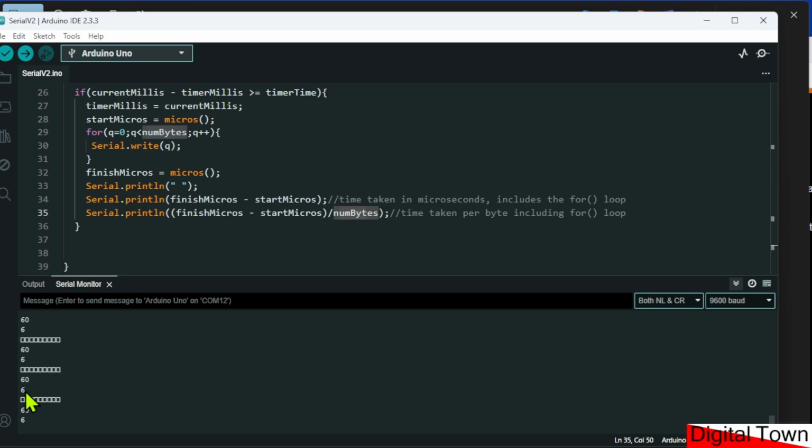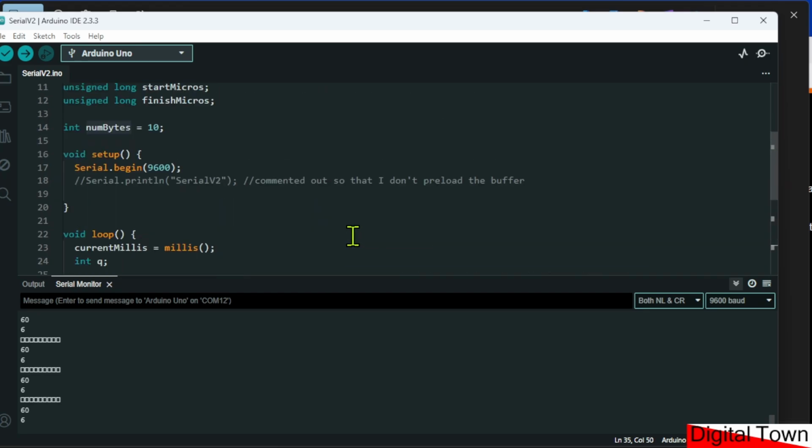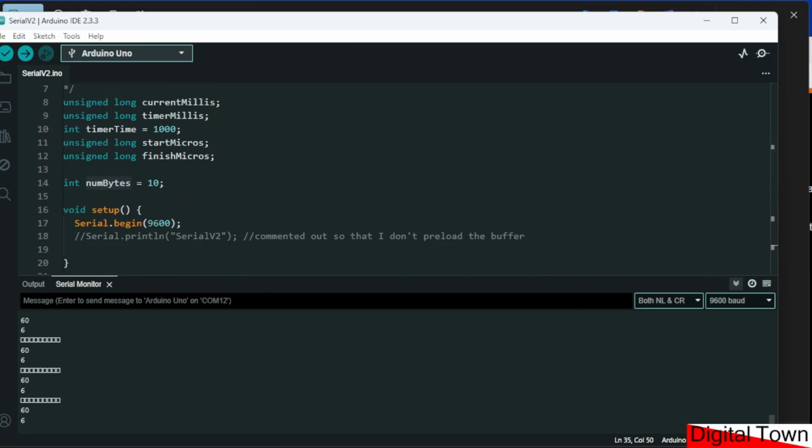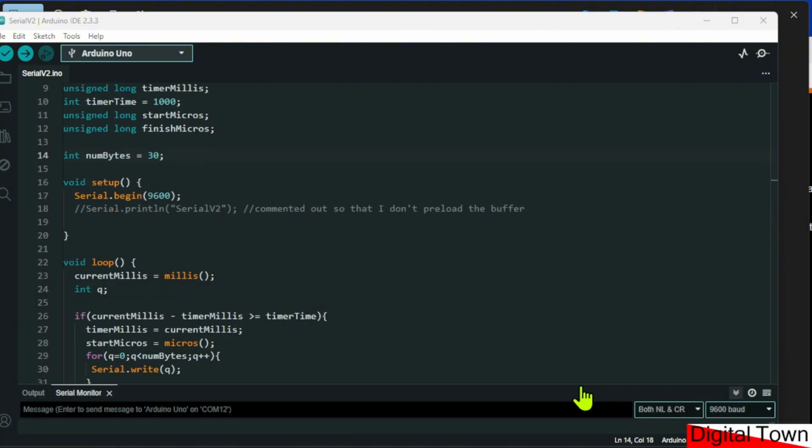And that means obviously we're taking 6 microseconds per byte. Now that's because it's put all of that into the buffer, and because I'm not filling the buffer, it's now sending that data after I have loaded up the buffer. So let's increase that value from 10. What I've done now is I've increased the value to 30.